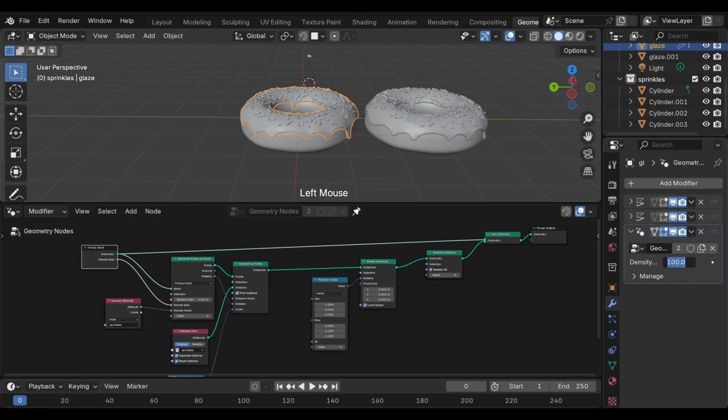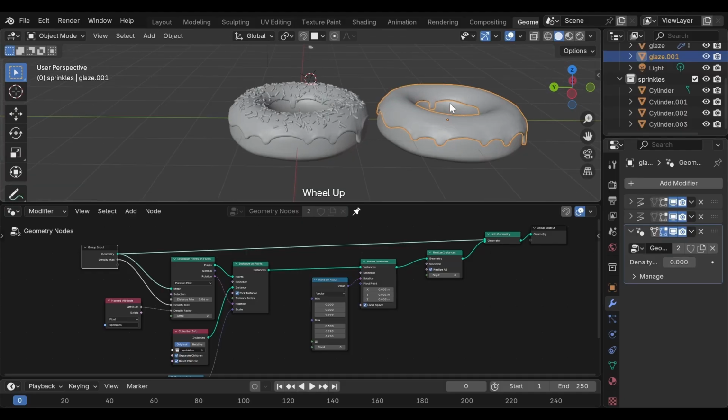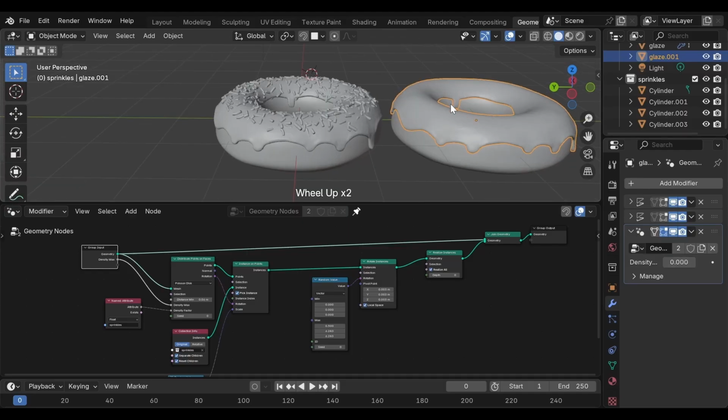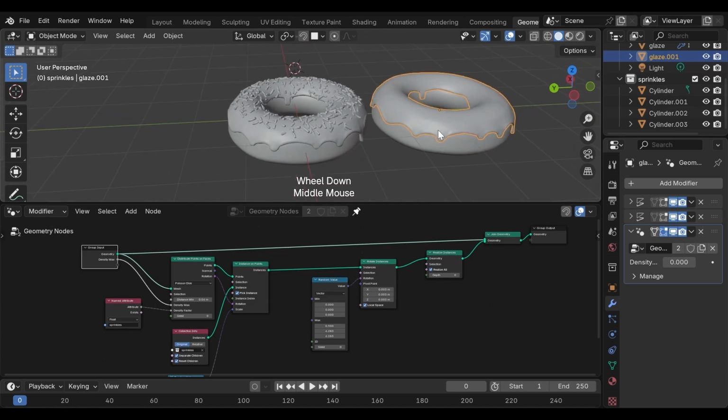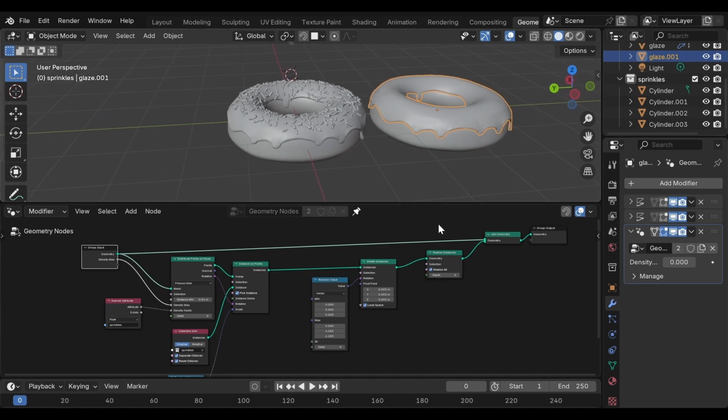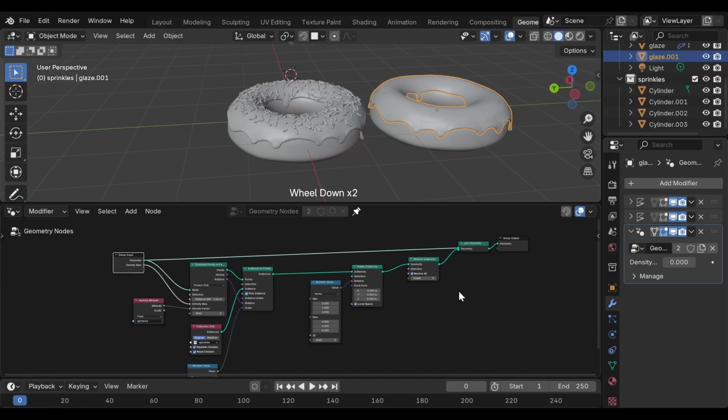Set one donut to around 150 density. That's your Krispy Kreme for a moment. Set the other to 0. That's your clean glazed donut. Same node system, same structure, completely different results. That's the strength of geometry nodes. Once you understand the logic, you can build systems that are reusable, adjustable, and production ready.